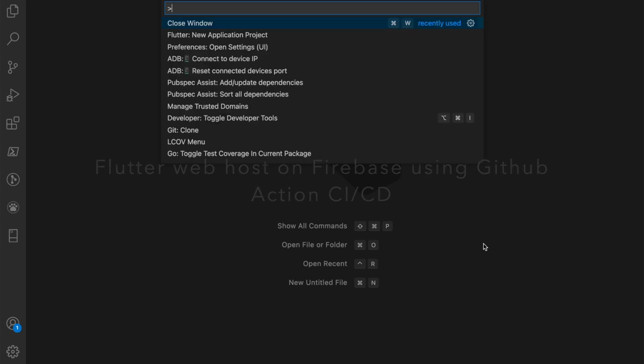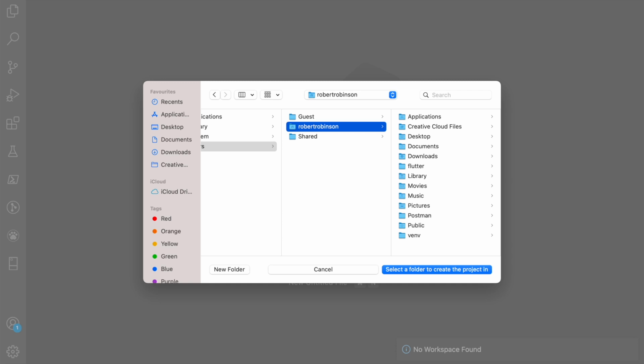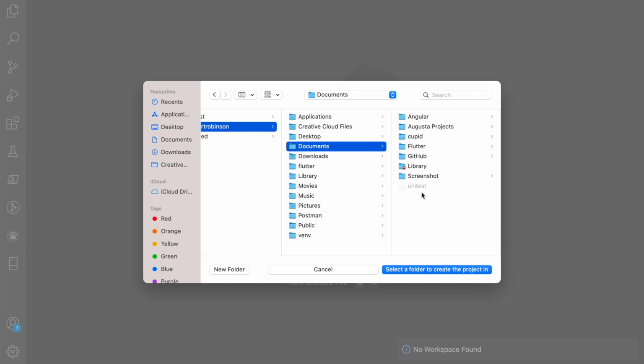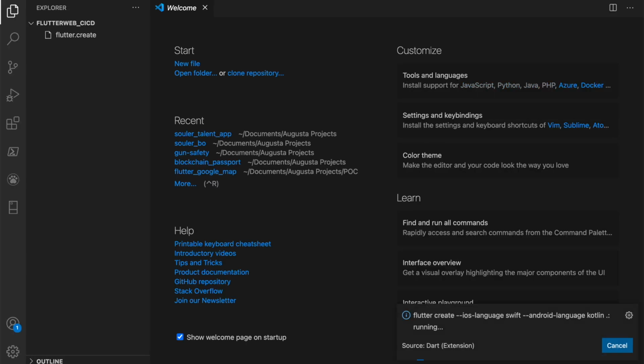Now I'm going to create a new Flutter project. Let's create an application called Flutter Web CI/CD. Now it's creating the project.